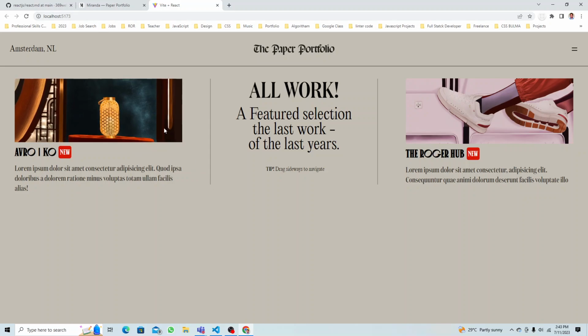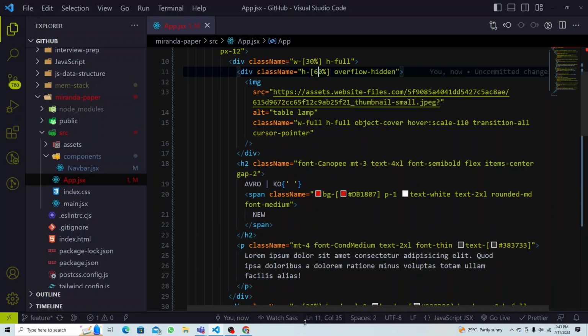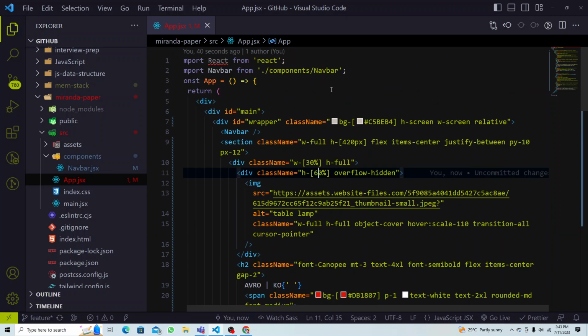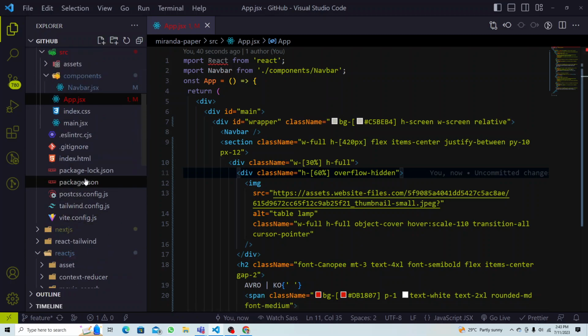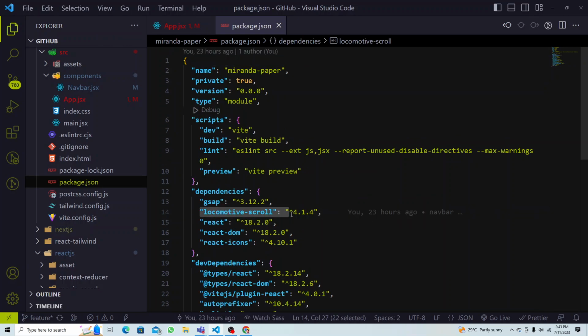Okay, let's do one thing. Work on our main thing, that is the rotation. How are we going to do that? We already have the package installed. If you look here, we have Locomotive and GSAP. Let's try to import those and then use them.